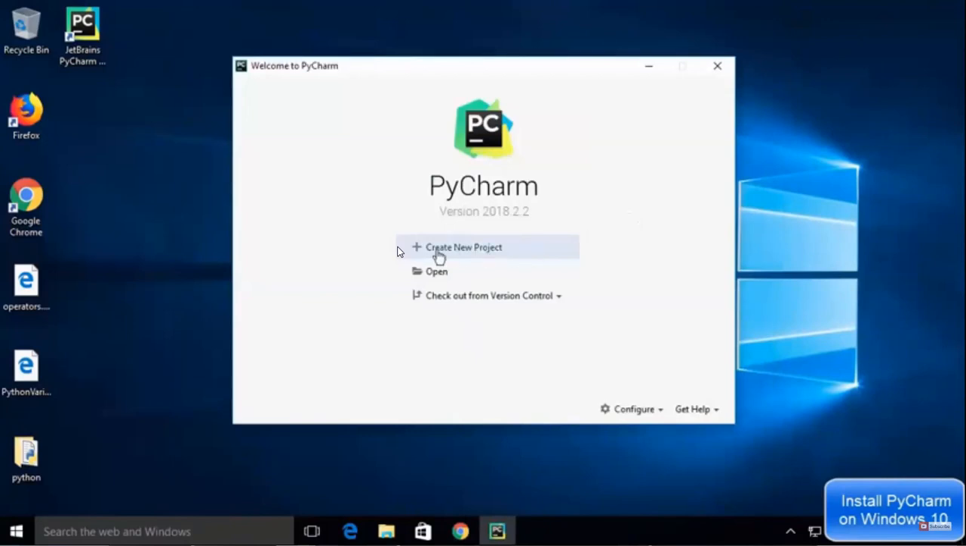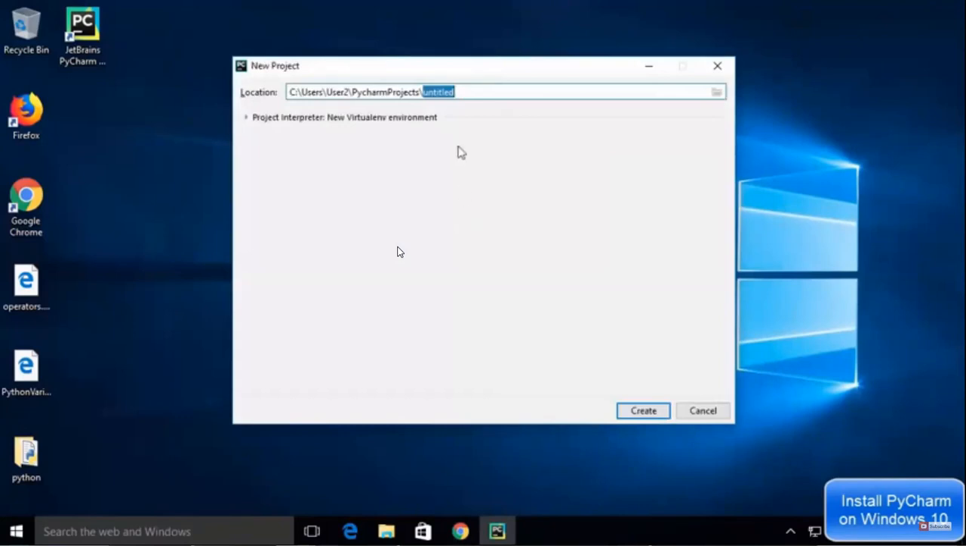So let's create a new project here. So I'm going to click on new project, and now we need to give the title of this project, and PyCharm will ask you where you want to save this project. So I'm going to just give the name to my project.